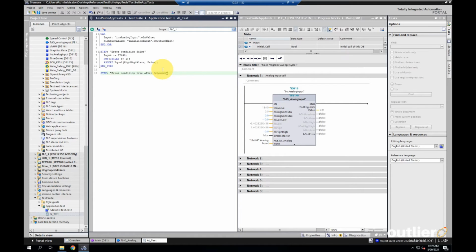So now that I'm setting up this next one, I want the error condition to be true after debouncing, right? So first thing I have to do is set my input. I'll use the same value. Now this time when I run, I'm going to use time instead of cycles. And I'm going to run it for 5 seconds. Once that's over, we should assert that this time the high alarm should be true.